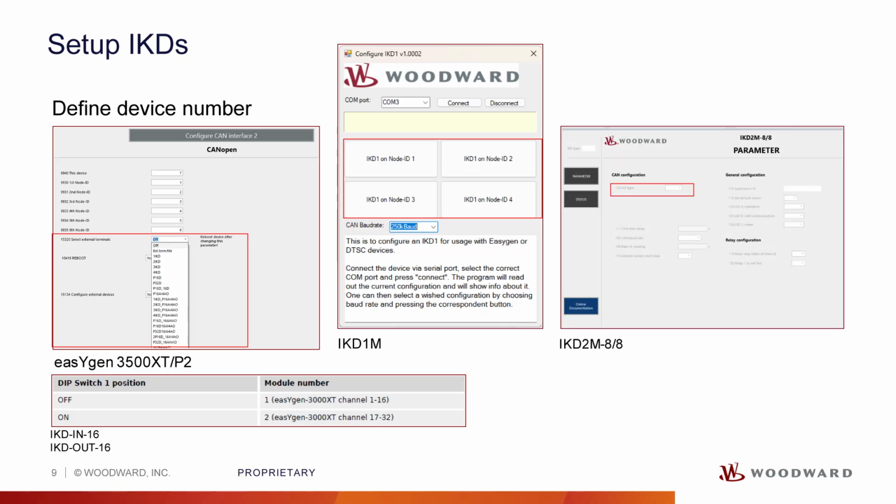For the IKD2M88 module, you'll use the Toolkit software. Navigate to the device settings, where you can easily define the device number. Defining the device number is a critical step to ensure proper communication between the IKD modules and your EasyGen device. With these simple setup steps, your system is ready for reliable operation.